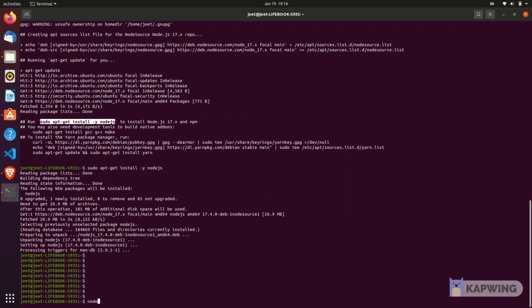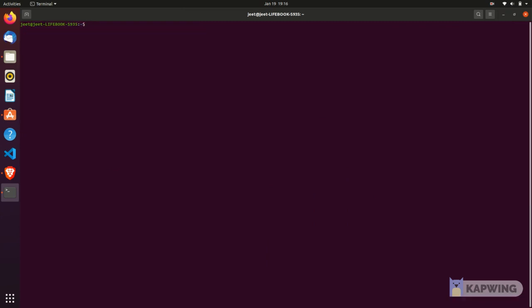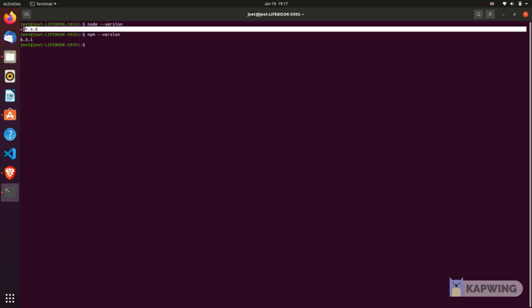Now we can check the node version. Run node --version. Let me clear the screen first. Now node --version shows 17.4.0, and whenever you download node through the process I have shown you, npm will automatically be installed with it. npm version is 8.3.1. So node and npm both have been installed.